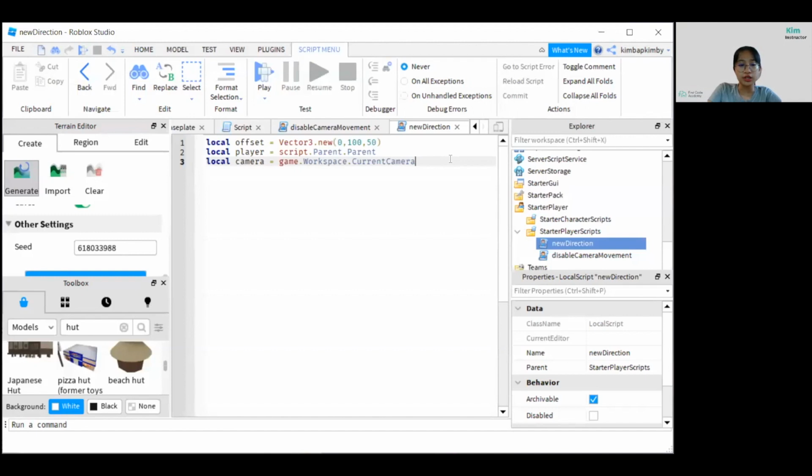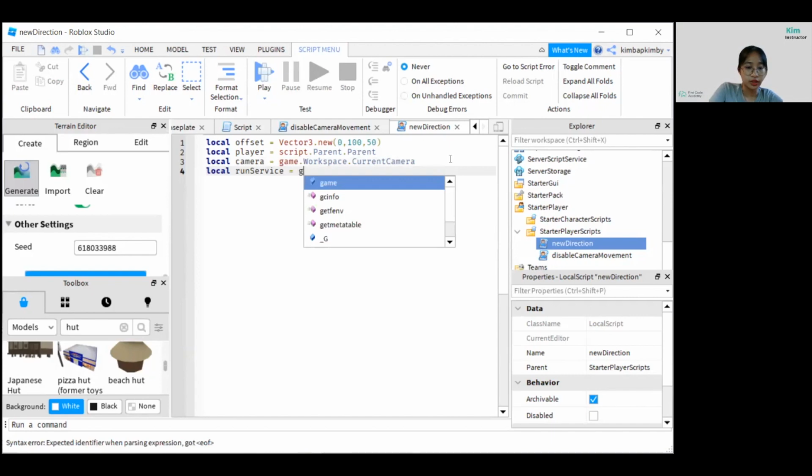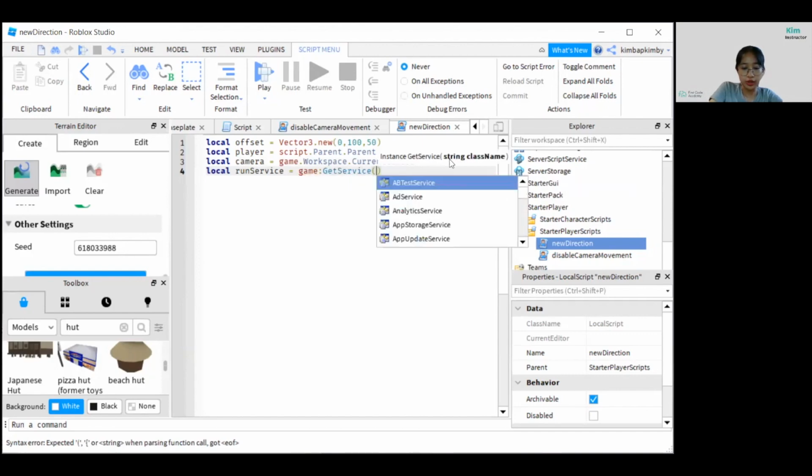On line number 4, let's create a variable called RunService, local RunService. So this RunService will get the service of RunService. We will further clarify this as we code. So here in Roblox, the RunService component contains methods which manage the context in which the game is running. Now we're going to have game:GetService("RunService").